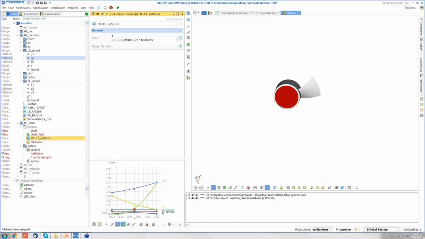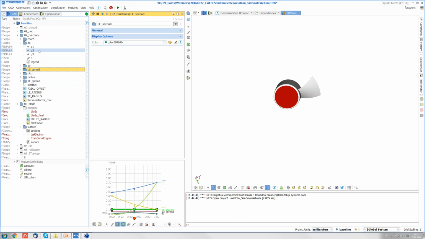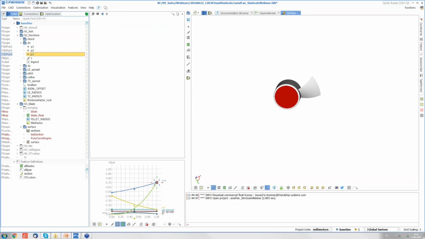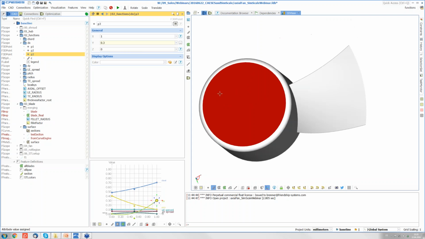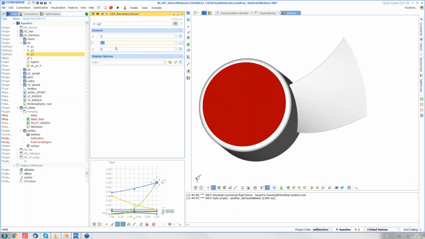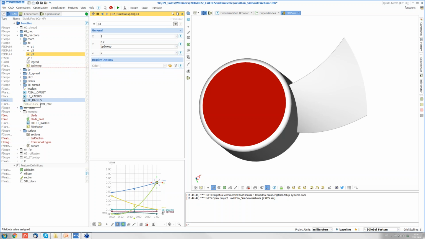And finally, I would like to be able to influence the sweep of the blade. This is controlled here through this point. I can show, if I reduce the value here, the sweep changes. So I would like to simply make this value a design variable. And let's call it tip sweep. Okay, now I have my design variables set up.